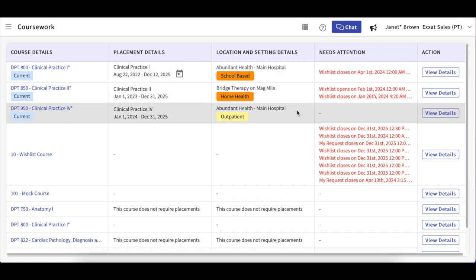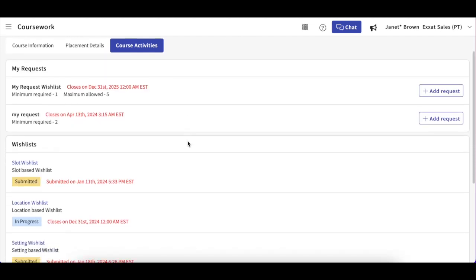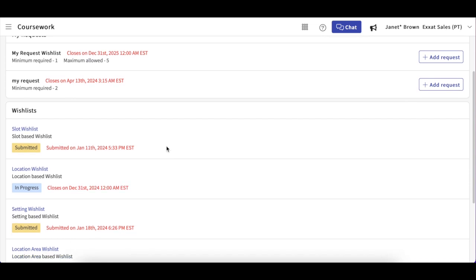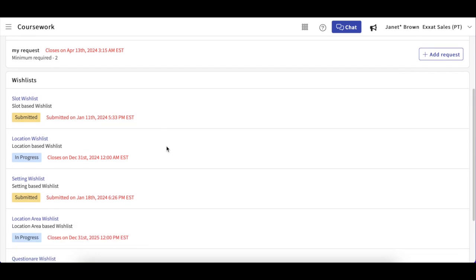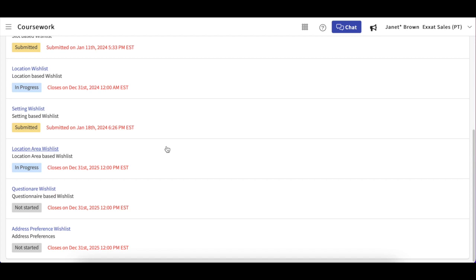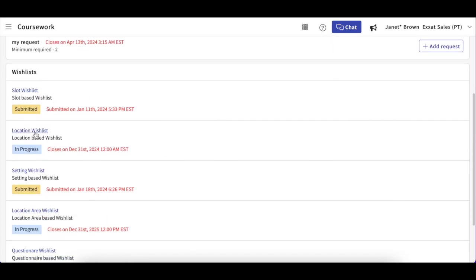To start on one of your course's wishlists, click the View Details button. The system will take you to the Course Activities tab, where you will find the Wishlist section. The system will show you the type of wishlist you will need to complete, which can be one or more of the following: slot-based, location-based, location area-based, setting-based, address preference-based, questionnaire-based, and My Request. This video will cover the location-based wishlist, which allows you to select locations that your program has a partnership with.